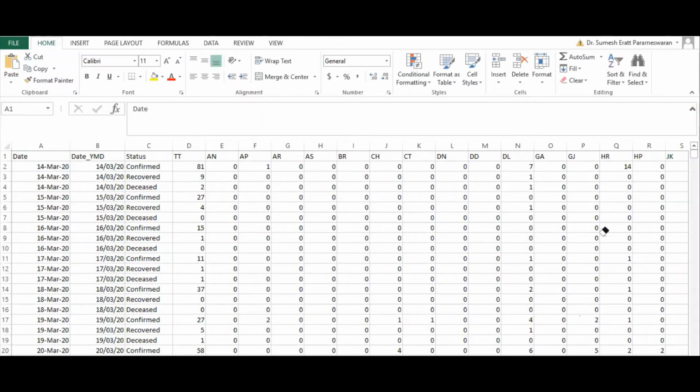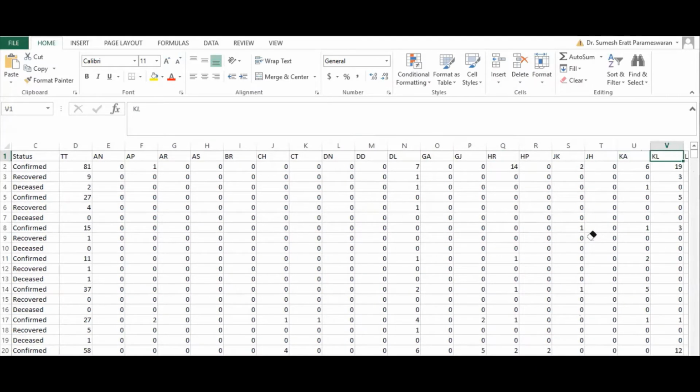This is the data stored in the CSV file that you have downloaded. It has date and date YMD. For status, we have 3 statuses: confirmed, recovered, and deceased cases for each date. That is why for every date there are 3 entries, and these are different states in India. For demonstration, I am taking a particular state called KL, which stands for Kerala. I'll be demonstrating how to analyze the data for this one state.